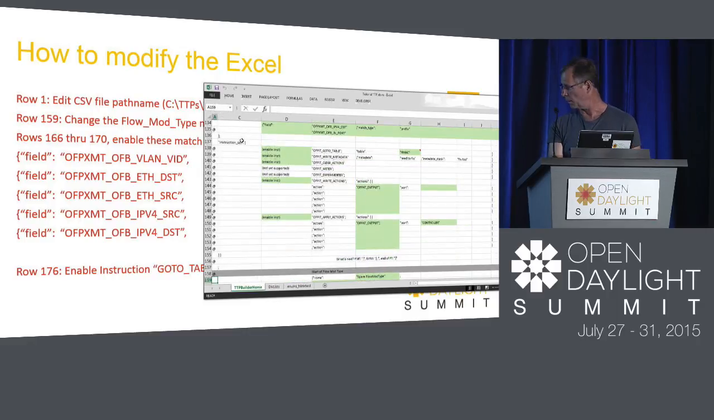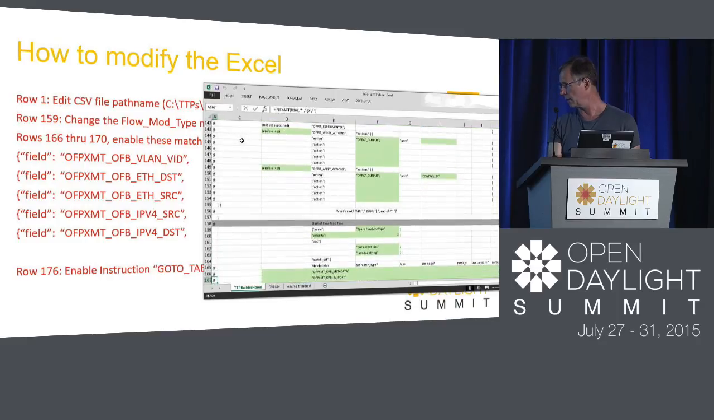So down here at the very bottom of the screen, not the bottom of the file, I had reserved a spare flow mod type. Every flow mod type takes, I don't know, 40 lines or something in the Excel sheet, and I'd left a blank flow mod type so that I could modify that and change the name of the flow mod type to say ACL-based routing or something.